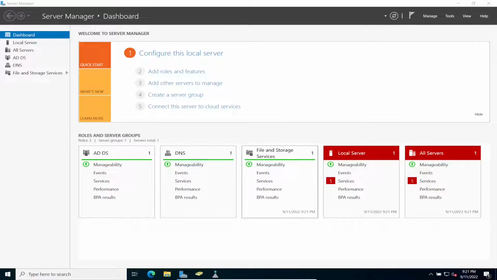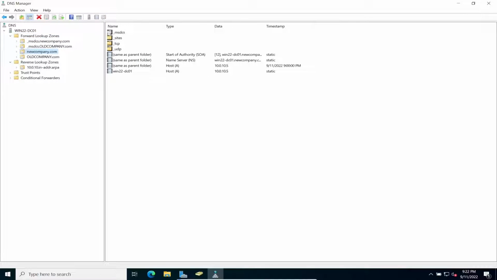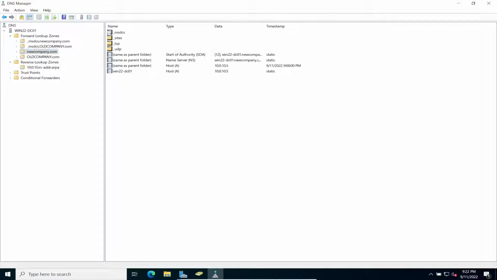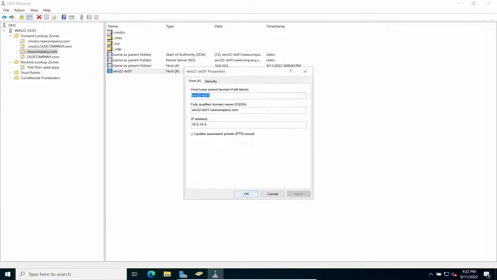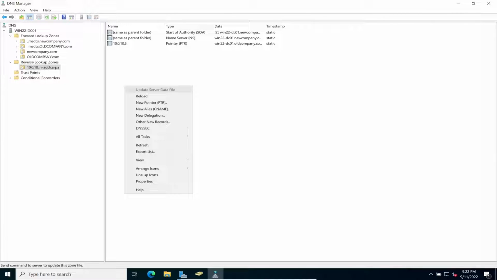So let's go ahead and open up DNS just to make sure DNS is working. Okay, DNS is good. Let's go to forward lookup zones, and let's go to new company. Boom, everything looks good. Everything is good there. What we have to do here is go to new, double click on here, update. Okay, so that's good. See if we can reload this.